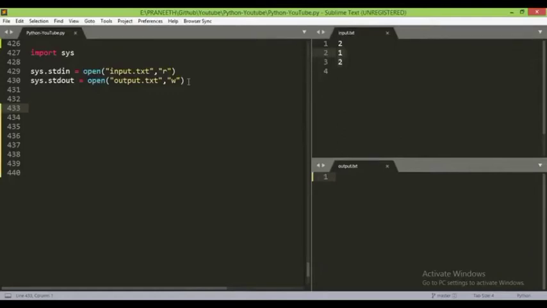As in the last lecture, we discussed the system module and then modified the standard input and standard output stream using the files. Today, we will see some extra data structures provided by Python. So first we will discuss the list.